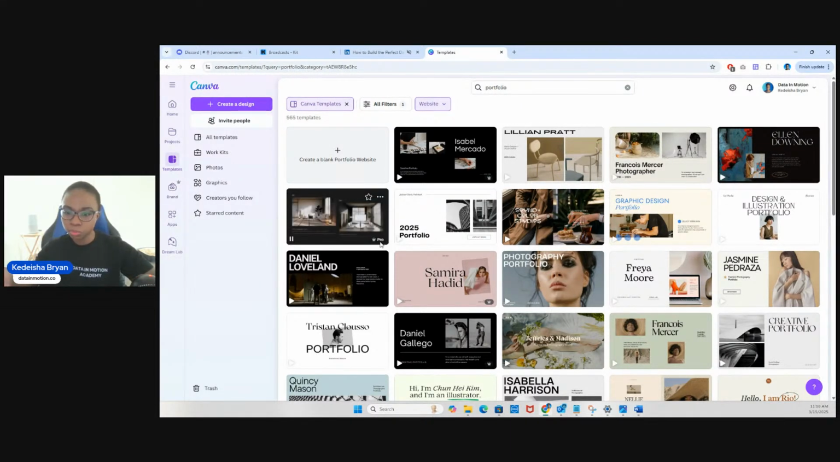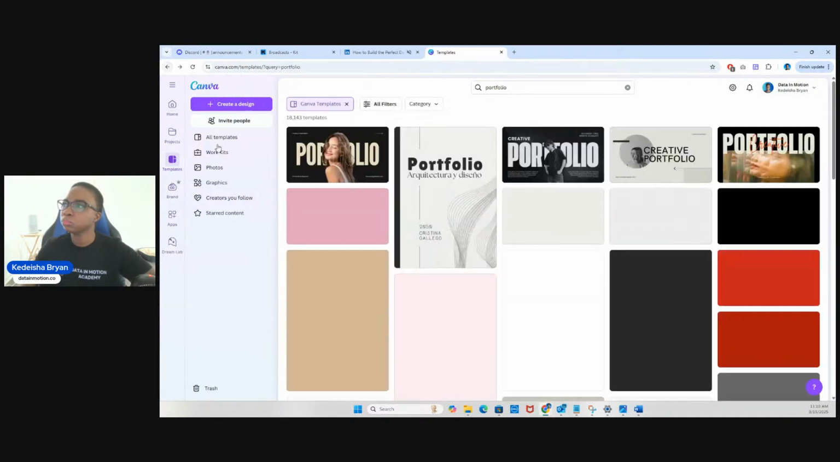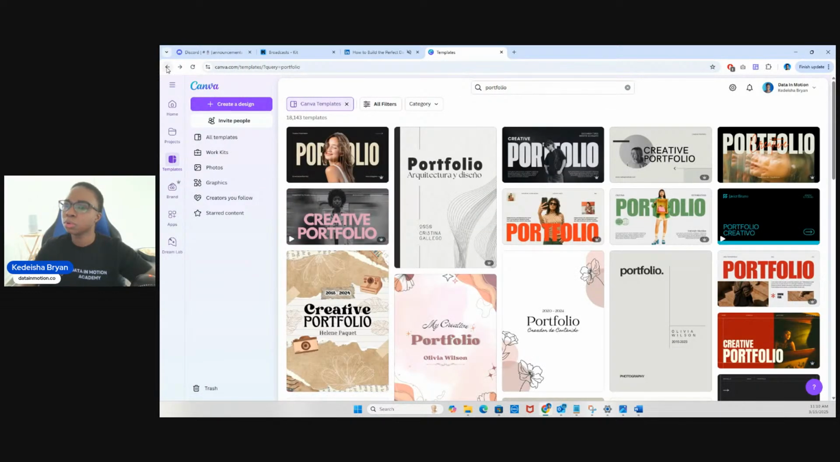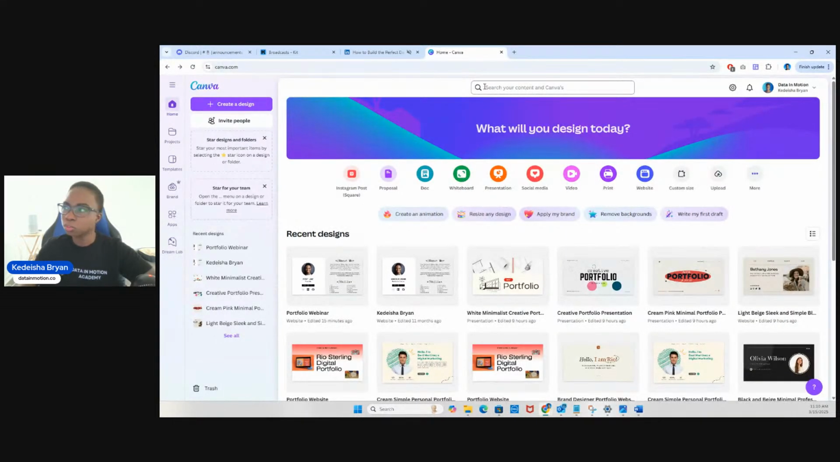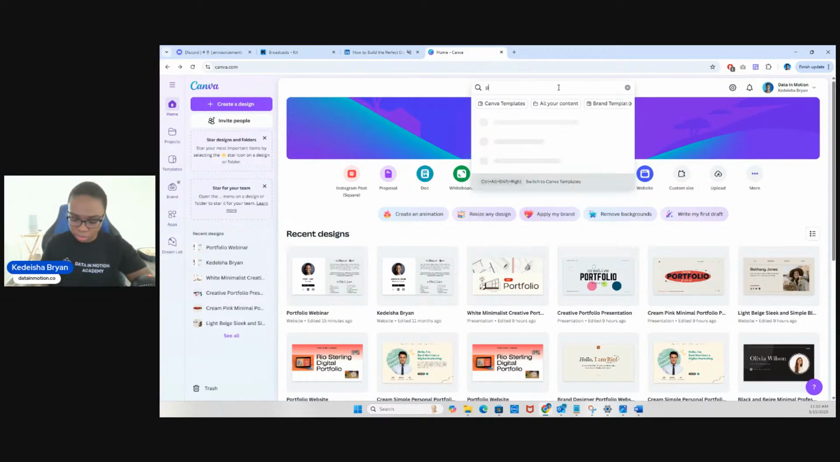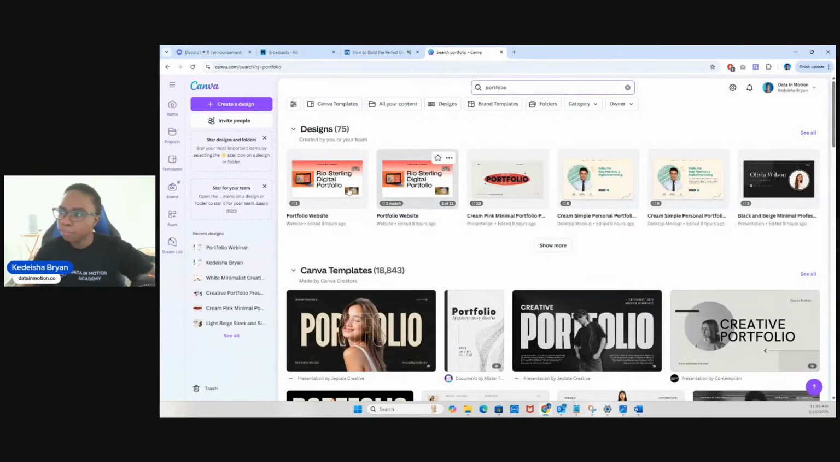There's some of you who can't find the website template. Okay, is everyone else okay? So let's go back. I'm going to go back to the home page. I'm going to go to the search bar, and I'm going to type in portfolio again. Okay, and so we are at Canva, right down here it says Canva templates. So where it says Canva templates, can't find website template. Who else can't find website template? We might have to do some troubleshooting.